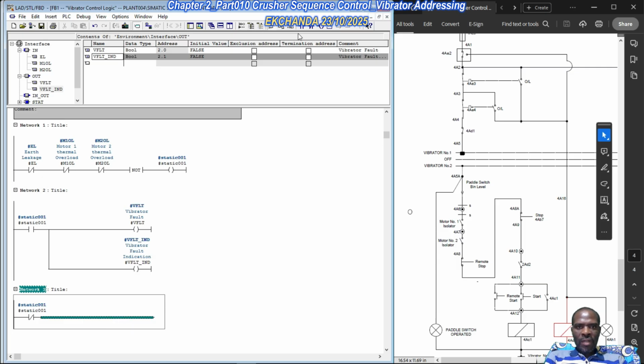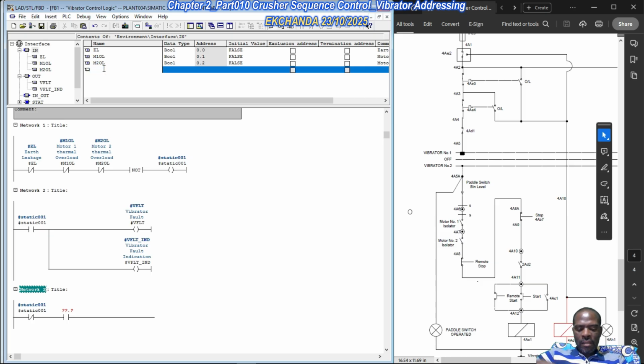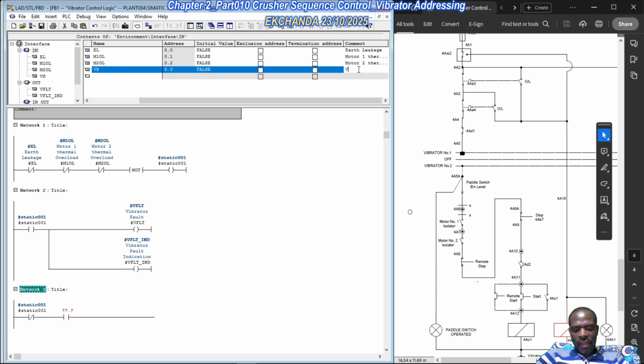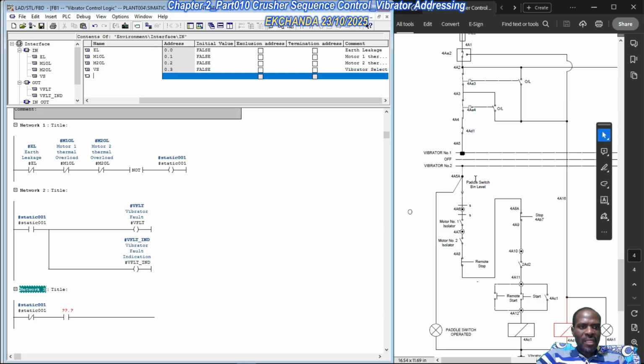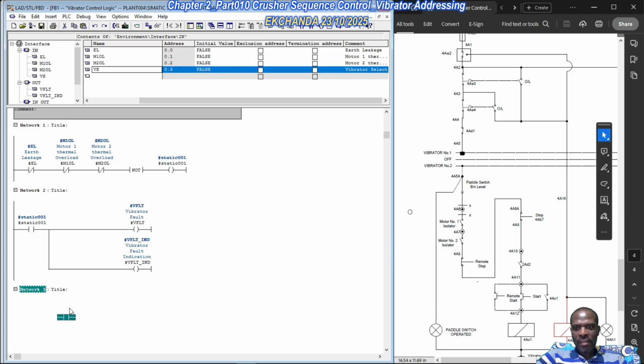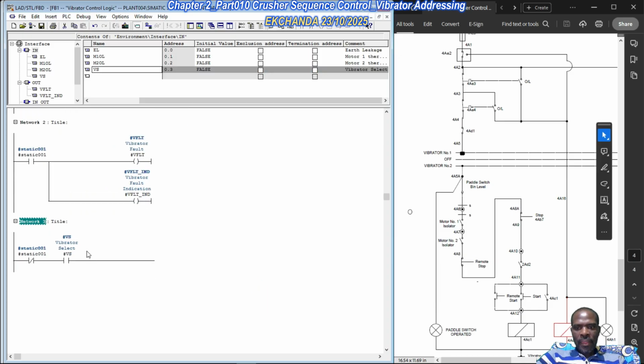So this one will be vibrator select as an input. On the input side of things, we can say vibrator VS, okay. In this case we'll say vibrator select, okay. You can either choose vibrator number 1 select or vibrator number 2 select. It really doesn't matter, okay. This we're going to paste there as vibrator select. So we're past this position.